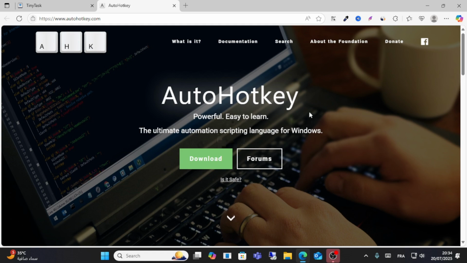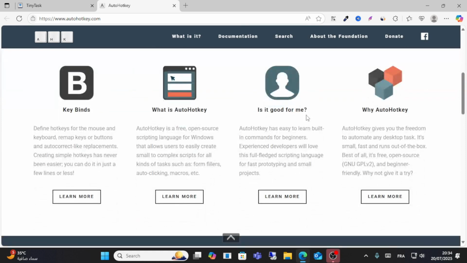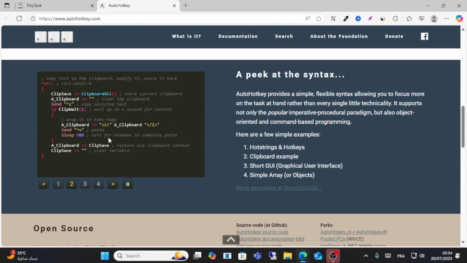For AutoHotkey, guys, it's powerful and easy to learn. You can automate with scripting languages, and it's a free and open source language for Windows that allows users to easily create small and complex scripts. These are all the features, guys.